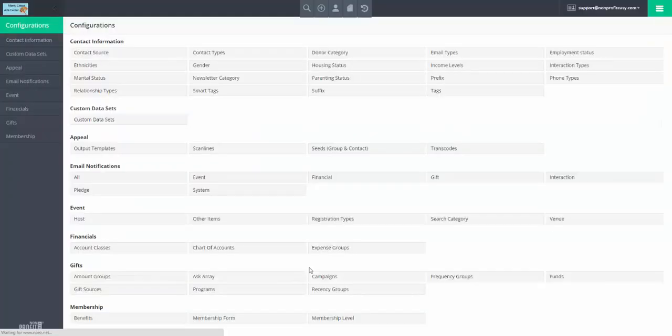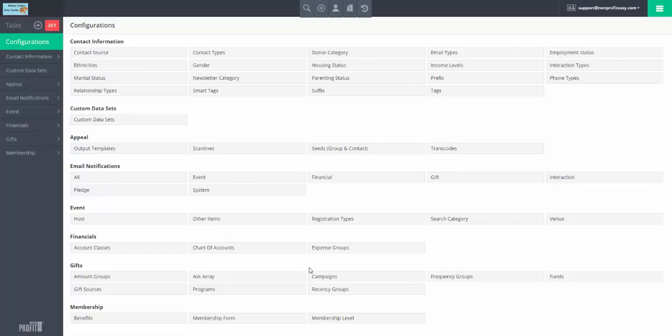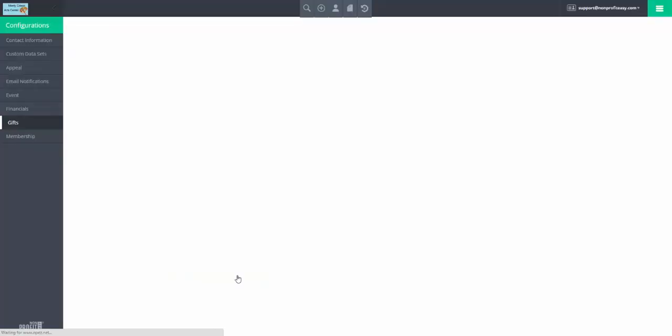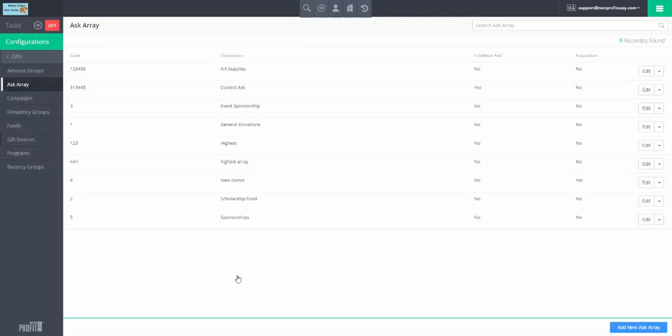So we can say, you know what, I want to have 4 values based on someone's history. The first value is 75% of the highest they've ever given. The next value is the highest they've ever given. The next one's the highest given plus 25%. The next one from there is highest amount plus 50%. So that's what you can do with Ask Arrays.